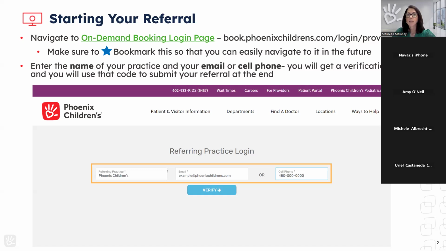So at the very end, again, you'll get a code either via email or cell phone to enter in, and that wraps up the whole referral and will send it then to Phoenix Children's. Any questions on that at all? Hopefully if you're able to log in, you could follow along with me, that'd be great. If not, I can go through a little demo at the very end to show you in real time how that works.